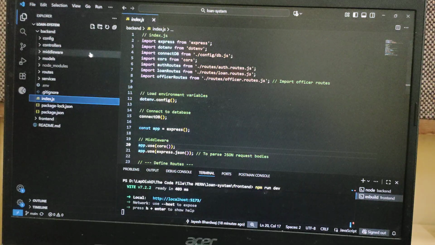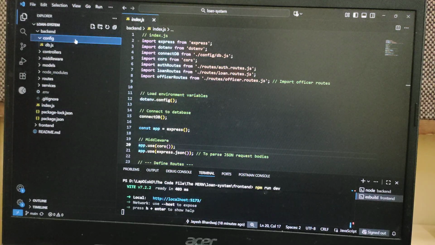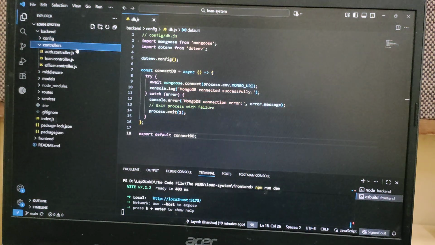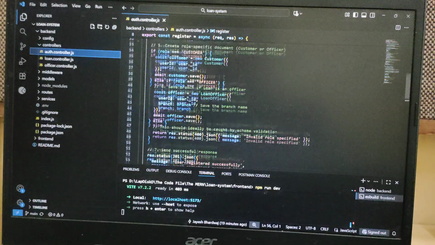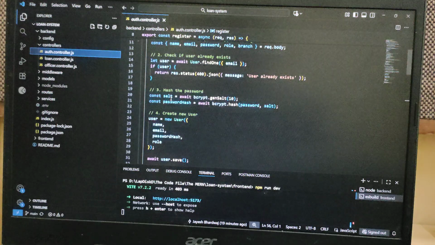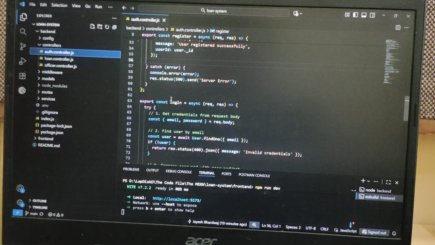And so in this backend folder, I have this configuration file first of all, which is to connect to the database. And then we have all the controllers. I have this auth controller, loan controller, and officer controller. So auth controller is for authentication, to register the user and log in the user. All the logic is written in this function for authentication.